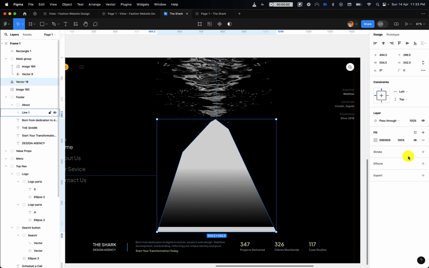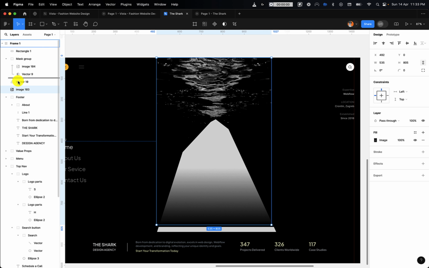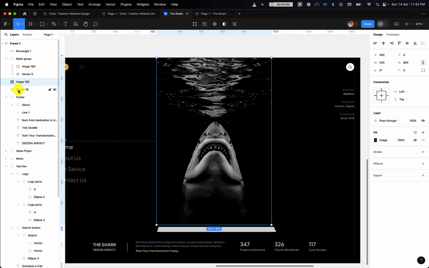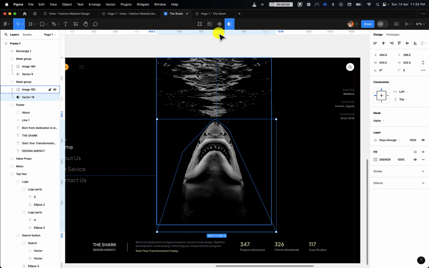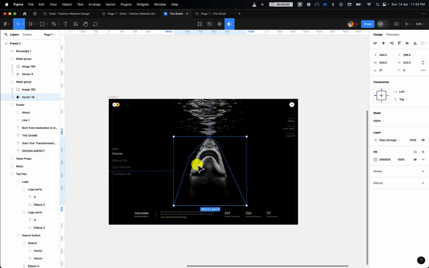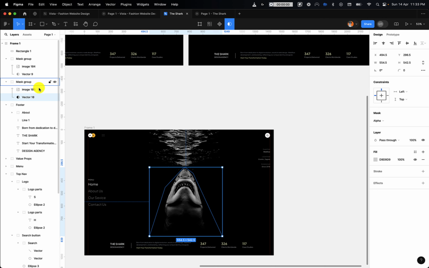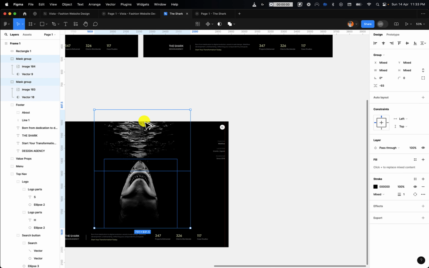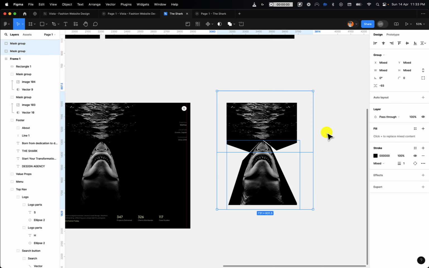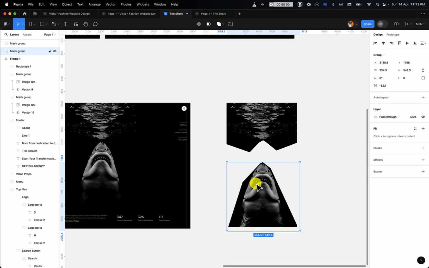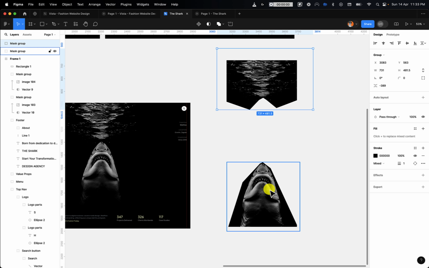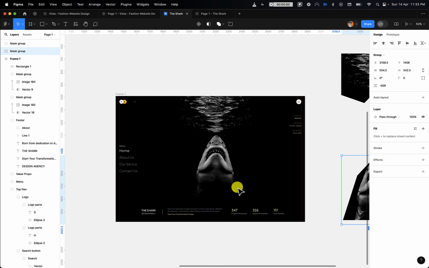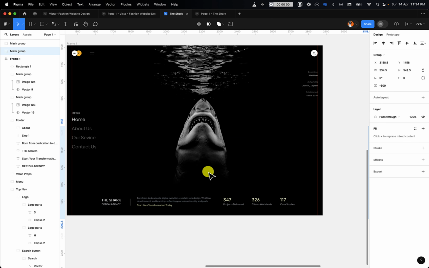I'll just add the fill here first of all, and then we will bring the image on top, and the shark vector shape on the bottom. And then what I will do is the mask, and now we have the shark and the image. So if you see here, we have two images here, and if I just bring them here, this is what it looks like. Basically, one image is for the water, and the second is for the shark. So we have both of them separated.